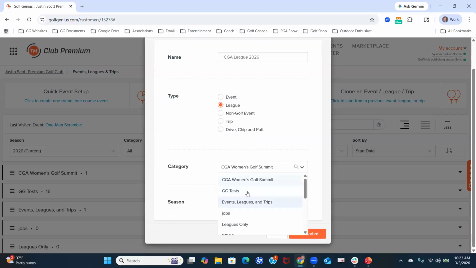We'll put it in the appropriate category so that when you do come back to your customer center, you can find it. And then we are in your appropriate season. Takes a few minutes to get this created.